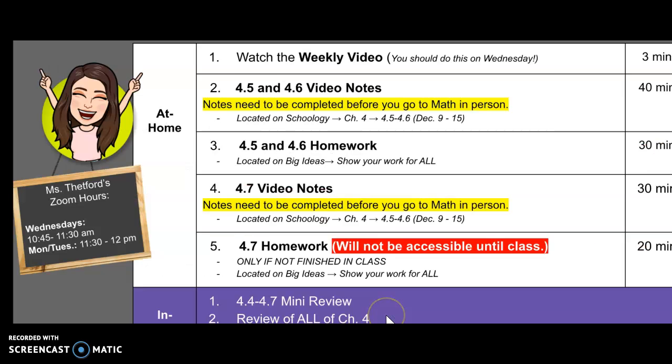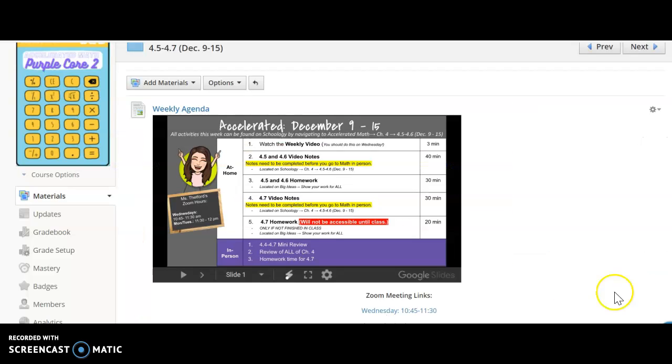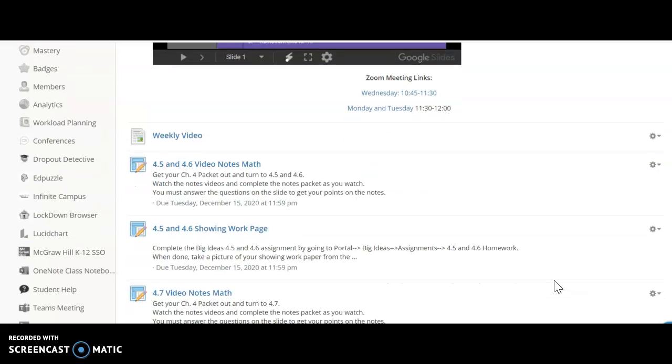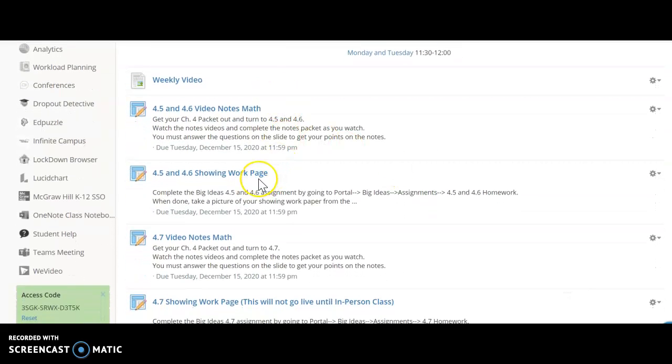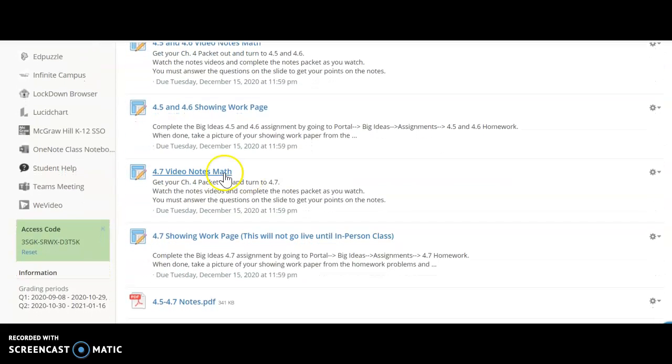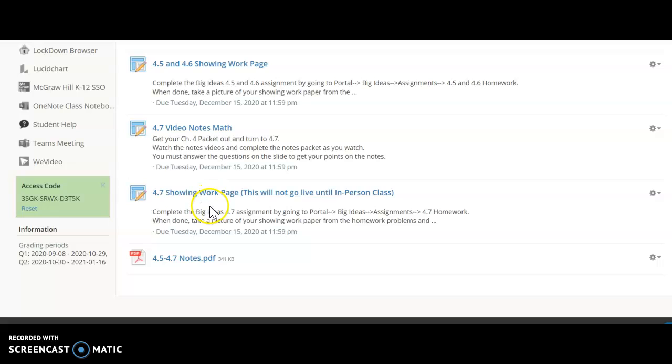Let's get out of here. So when you go to the folder, we have 4.5 notes, we have the showing work form, we have the video notes, as well as where you will eventually post your showing work page for the 4.7, but that will not become live on Big Ideas until class. And then if you happen to lose your notes packet, I also uploaded that here for you.